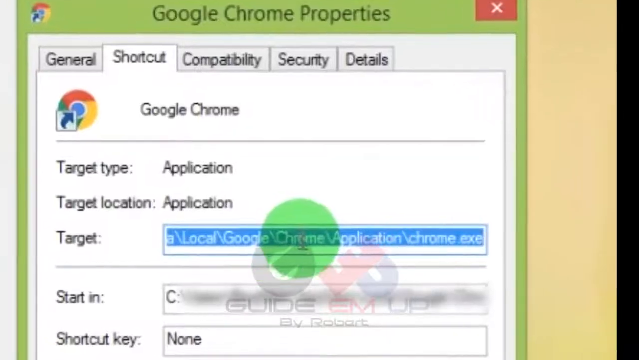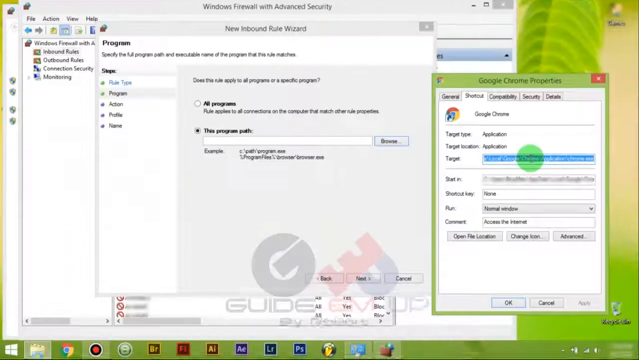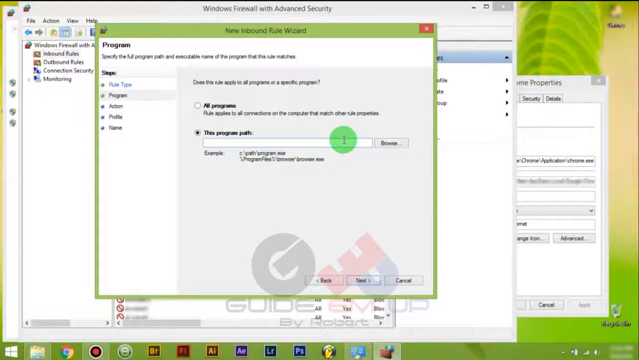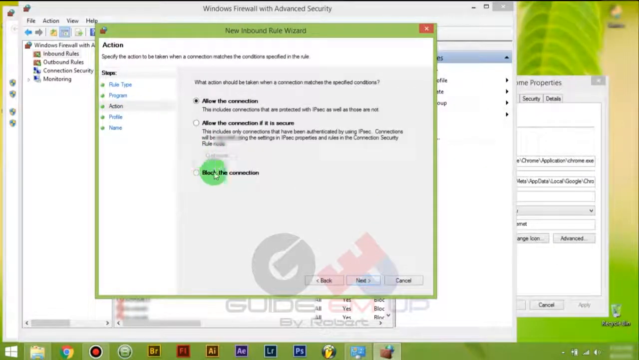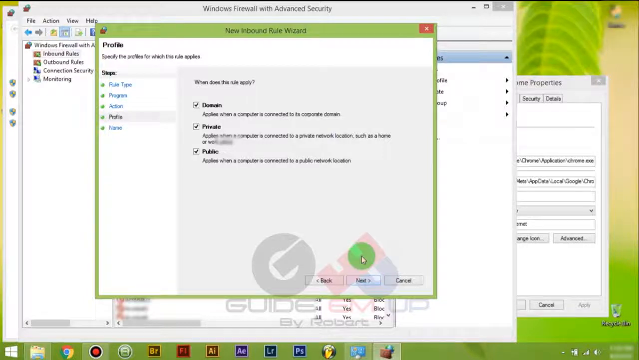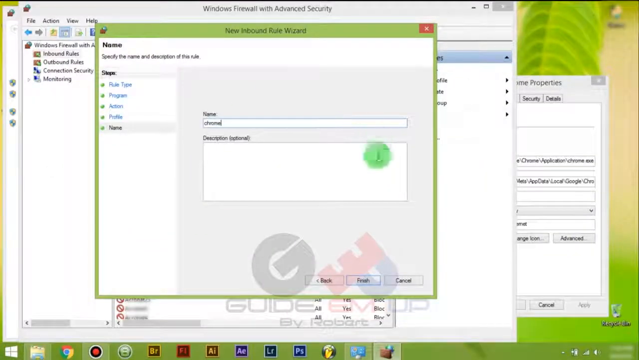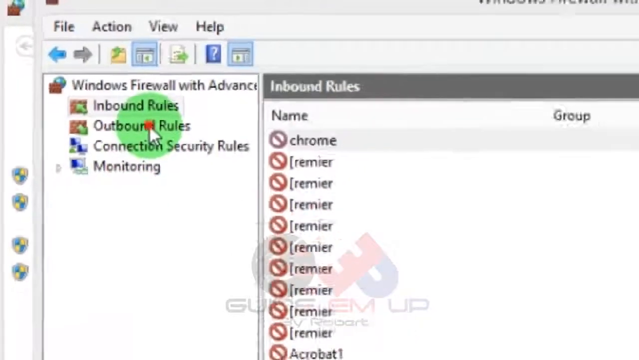Since everything is selected, no need to press Ctrl+A to select all. All you have to do is press Ctrl+C to copy, then Ctrl+V to paste the directory address, click Next, Block the connection, click Next. Select everything here: Domain, Private, and Public. Click Next, type in Chrome, click Finish.